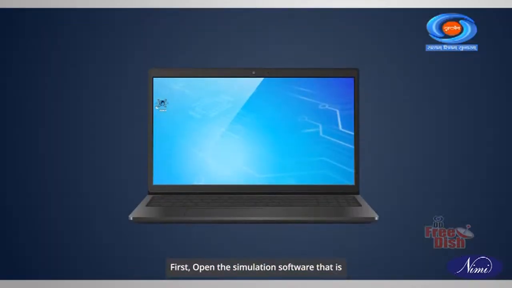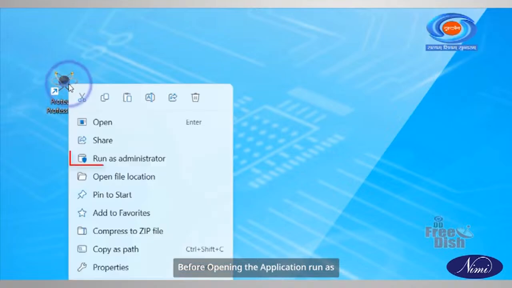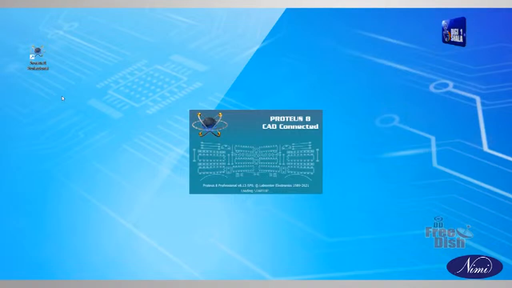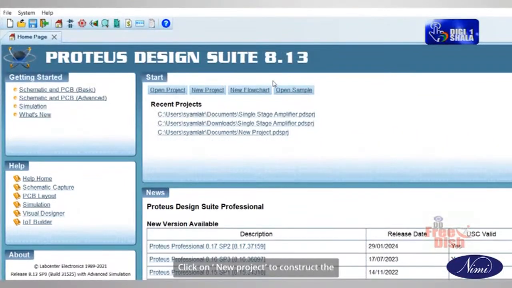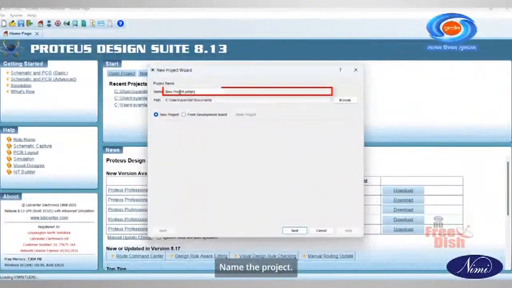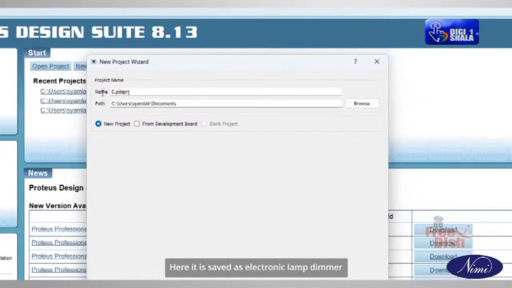First, open the simulation software that is pre-installed in the PC. Before opening the application, run as administrator for accessing all the libraries. Click on New Project to construct the circuit diagram. Name the project. Here it is saved as Electronic Lamp Dimmer.